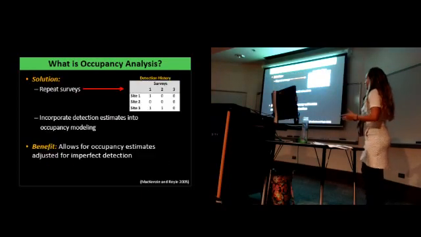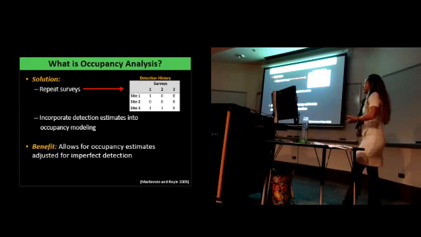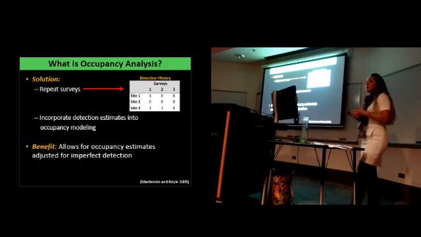So to overcome imperfect detection, a biologist conducts repeat surveys, which is what I did in my 3 repeat point counts. From those surveys, a detection history is developed, and then that detection history is combined with detection variables to create a detection model. And then all subsequent occupancy modeling is now adjusted for imperfect detection, such that those models now give a more accurate representation of occupancy.